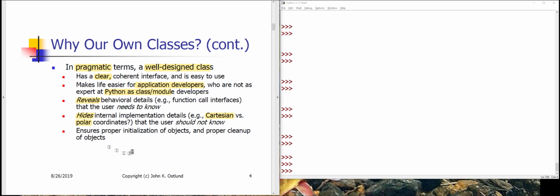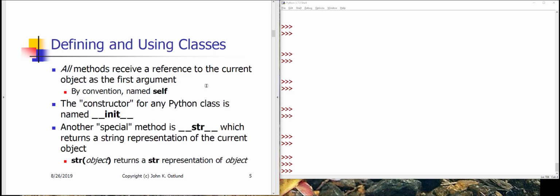Another nice thing about a class is that initialization of objects is handled in a clean and consistent way, so you don't end up with improperly initialized objects in your program. For example, you don't end up with a European call option that has no underlying asset associated with it.